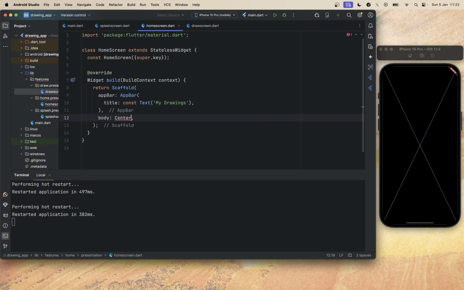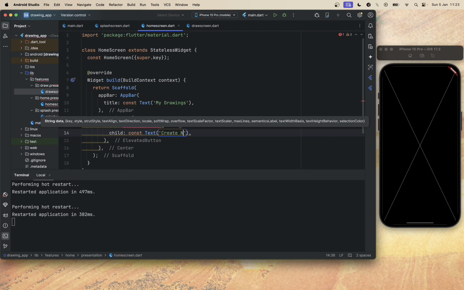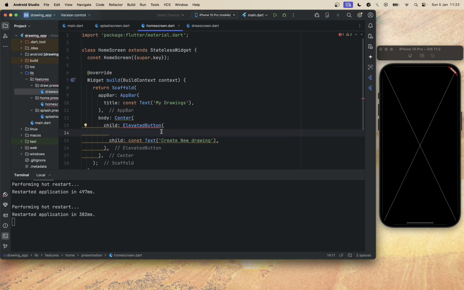We're going to add just a button, but later we are going to replace this button with, I don't know, maybe a Flutter action button for when the user wants to create a new drawing. So yeah, for example, create new drawing, and we are missing the onTap or onPressed function.